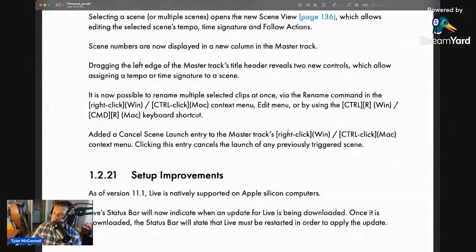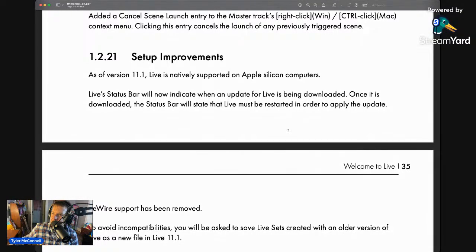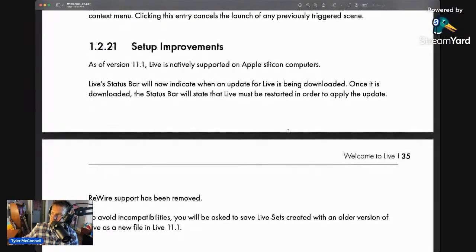Session view improvements. Selecting a scene or multiple scenes opens the new Scene view, which allows editing the selected scenes' tempo, time signature, and follow actions. Scene numbers are now displayed in a new column in the master track. Dragging the left edge of the master track's title header reveals two new controls which allow assigning a tempo or time signature to the scene. It is now possible to rename multiple selected clips at once via the Rename command in the control-click context menu, or by using the Command-R Mac keyboard shortcut. Added a Cancel Scene Launch entry to the master track's control-click context menu. Clicking this entry cancels the launch of the previously triggered scene.